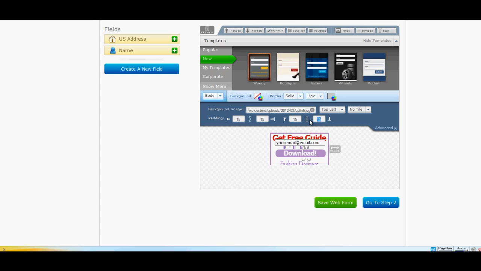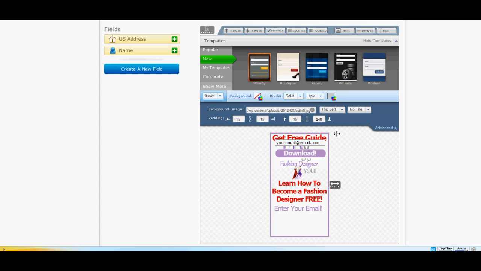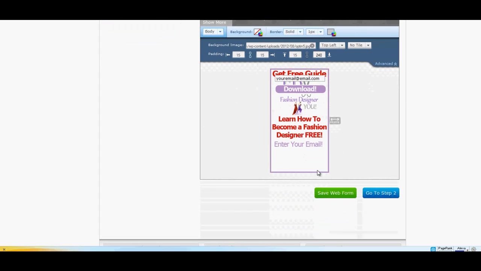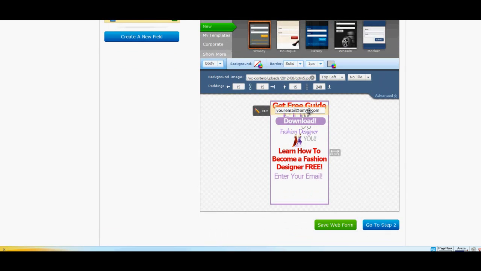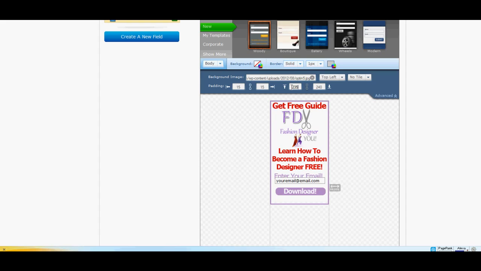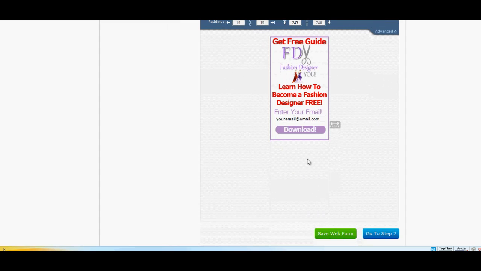And now this is where you have to experiment a little bit. So 240 kind of pushes it down like that, and this is going to move your field. So 235 isn't quite low enough. We're going to go with maybe 224. No, it's wrong direction. 240, a little more. Still touching email. 243, looks pretty good. Okay, so now look how long the form is.